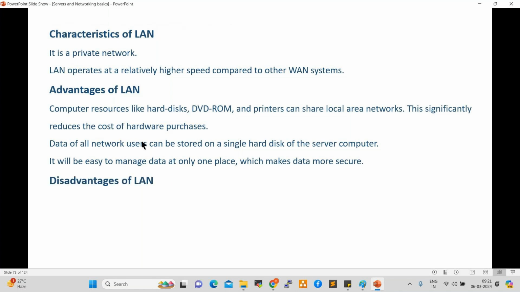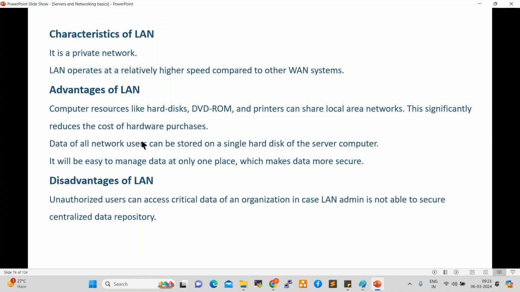Disadvantage of LAN. Here, unauthorized users can access critical data of an organization in case the LAN admin is not able to secure the centralized data repository. So if the LAN admin is not capable, definitely hackers will enter into the network, right? So this is LAN connectivity.